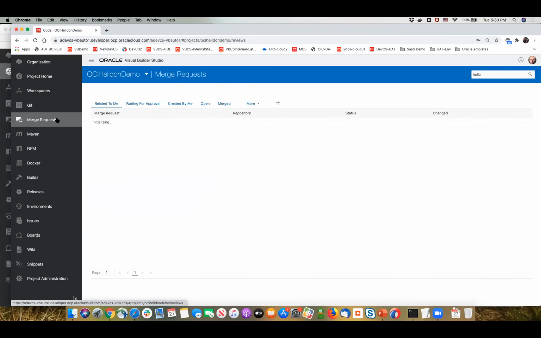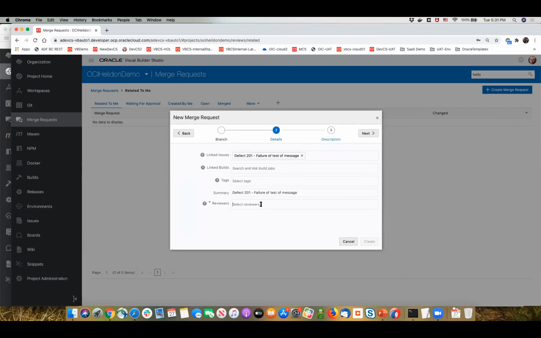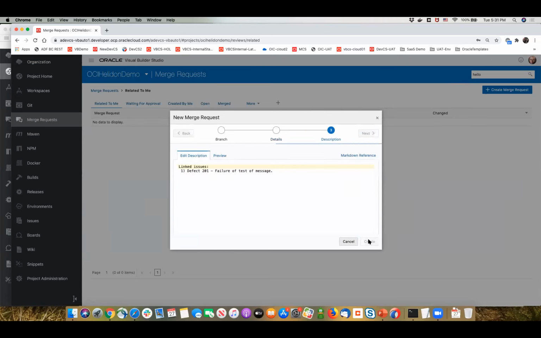Once I'm happy with the results, I'm going to request a merge. In the merge, I want to take in my Helidon repository, I want to push into the master branch the changes I did in branch 201. Okay, and then I can say this is regarding defect 201 that I'm trying to resolve. And I can add reviewers. I can say I want Jeff to approve my code. Let me add myself as a reviewer as well. I can, by the way, have build jobs that would run as part of the review. For example, maybe they are doing some testing. I can add some description over here and create the merge request.